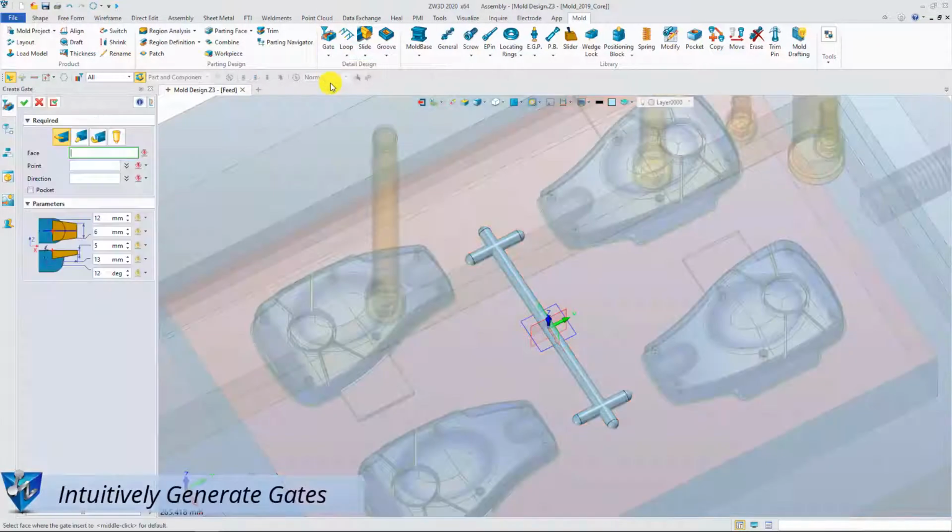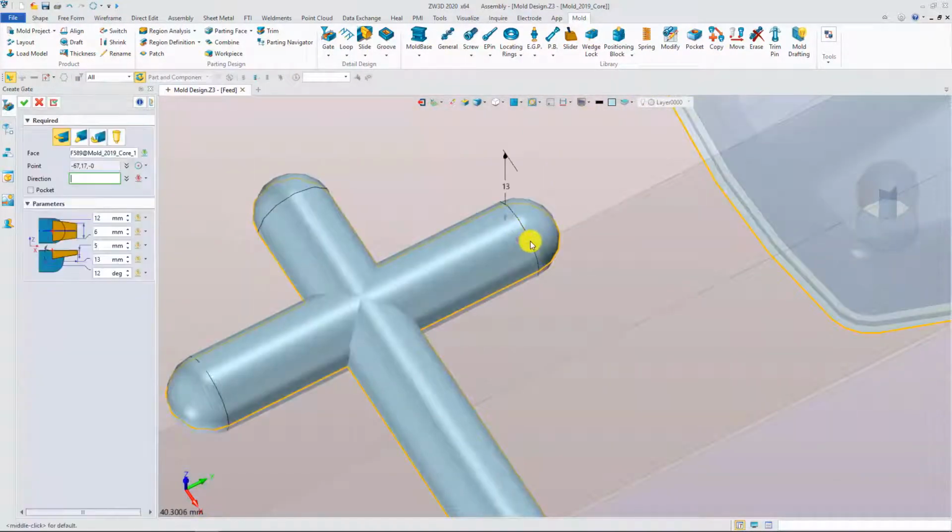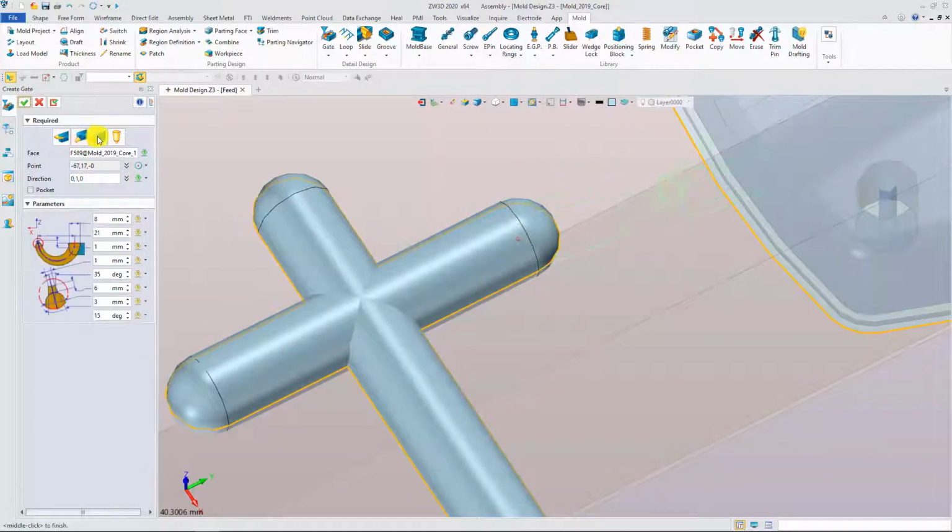Next, it is the gate command. Pick the locating surface and point. Define the direction. Now, ZW3D offers 4 preset gates. All parameters will be displayed and can be modified.